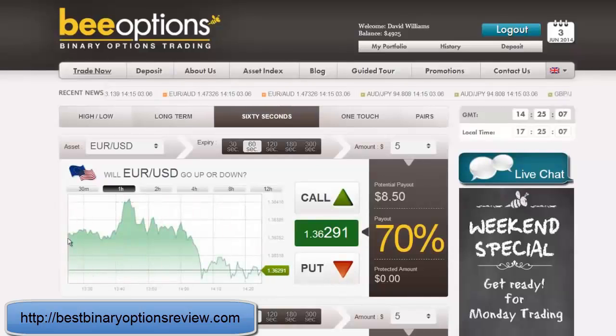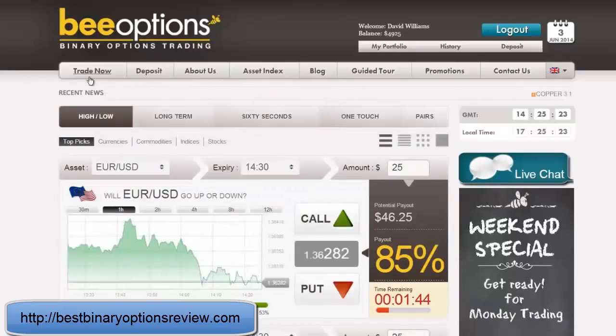Here we have the graph, which shows us how the currency has performed in the last hour. You can select different time frames. We've currently got the 1 hour time frame selected. I am now clicking on the Trade Now tab, which redirects me to the high-low section. The Euro-USD pair is still selected.